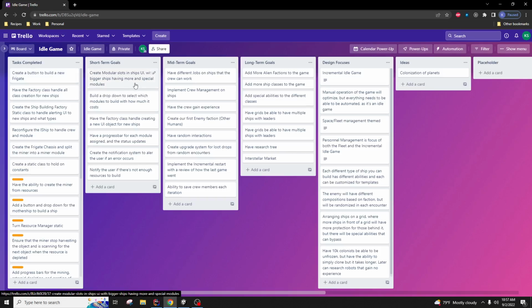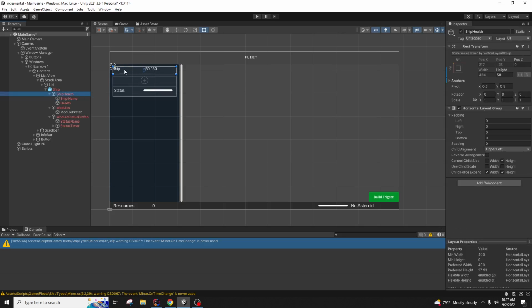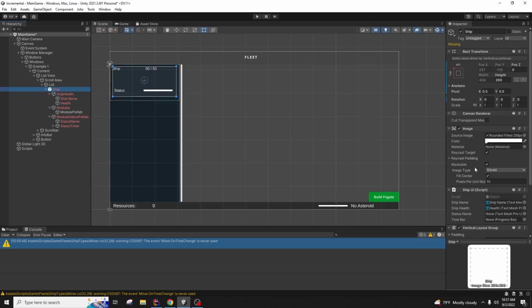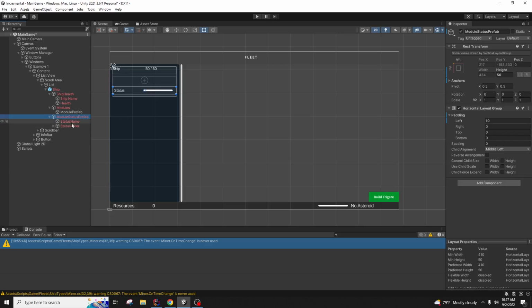We need to create the modular slots in the ships with the UI. So the idea of what I have is that for this ship, there's going to be three parts, right? So you have this panel here, which is called the ship health panel. And then I put it into a vertical layout group. So I made the ship into a vertical layout group here. And we have three sections to it. We got ship health, modules, and the module status prefab.